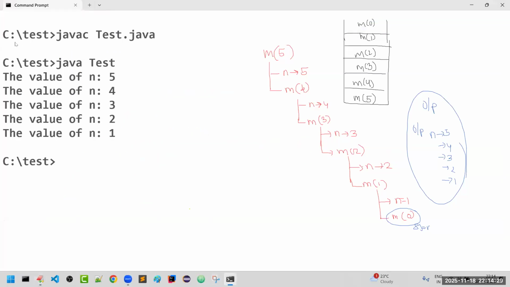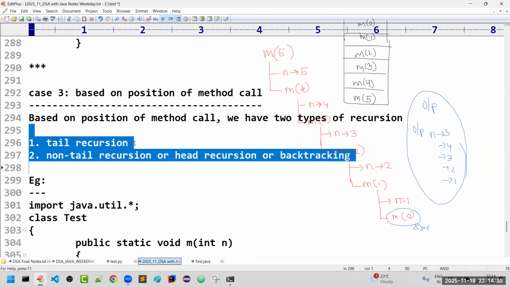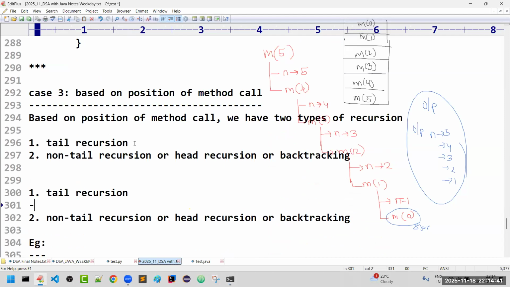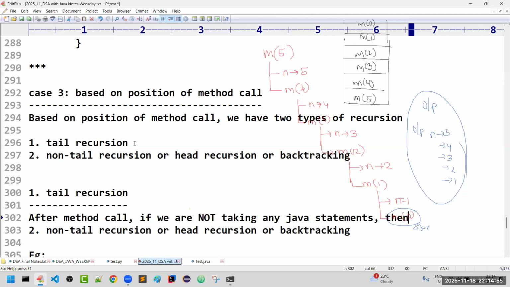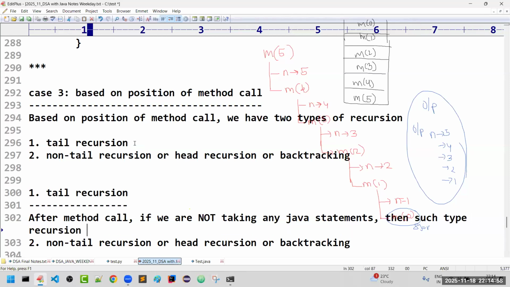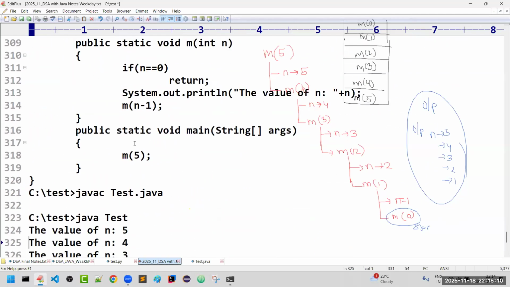So, what is the definition that I am writing for tail recursion? What is meant by tail recursion? After the method call, if we are not taking any Java statements, then such a type of recursion is called tail recursion. So this is nothing but the example program that we have for that.